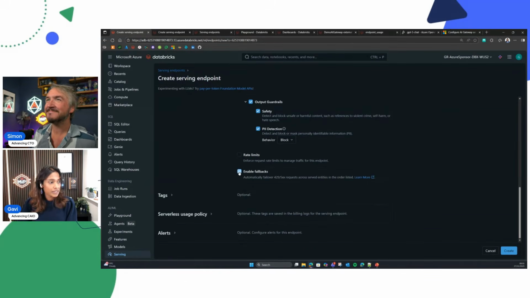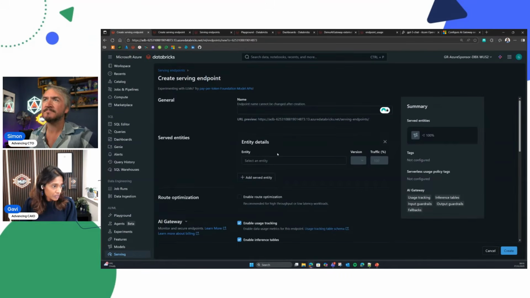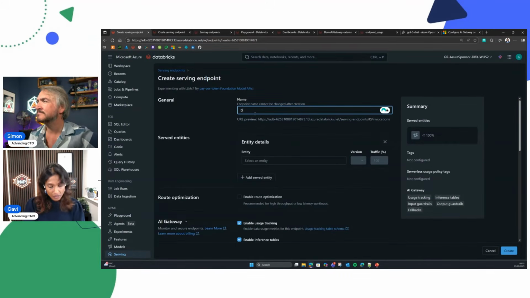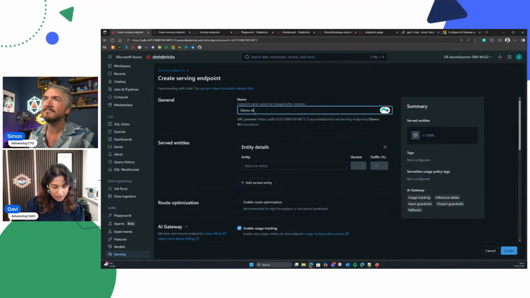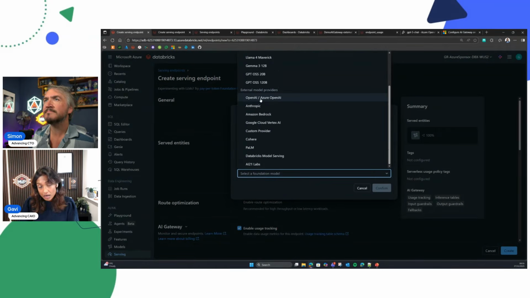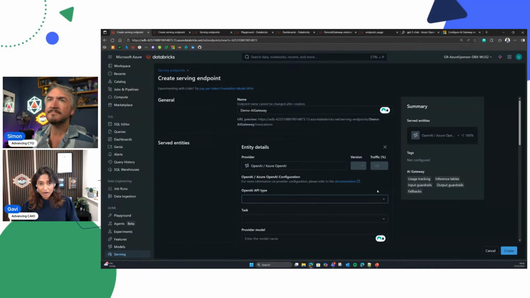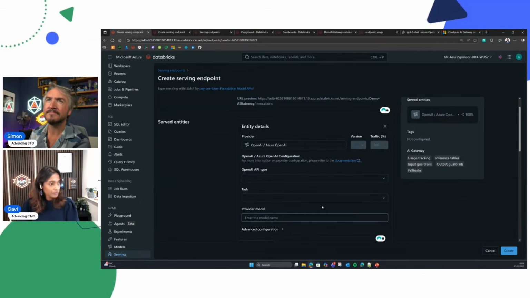But fallbacks, like I said, is only enabled for external models. So for example, let's go up and set something up in terms of an external model. Let's give it a name very quickly, and then select a foundation model. Here, I'm going to select OpenAI, Azure OpenAI. Now, Azure OpenAI will be a foundation model within Databricks as well, so we don't have to do this little step of talking to it externally. But if you wanted to, you can come in here and set things up.